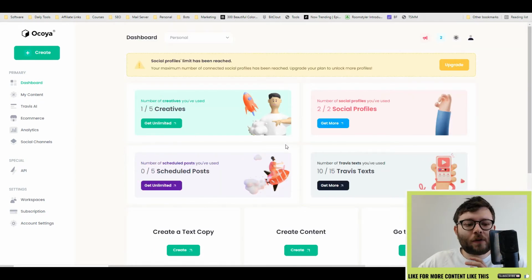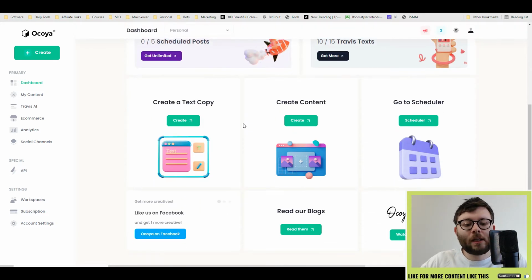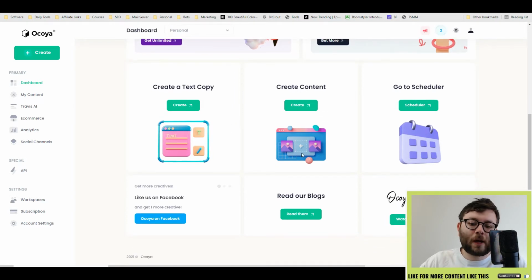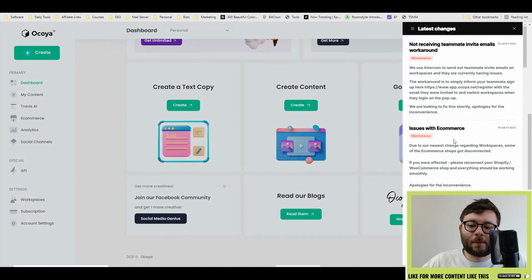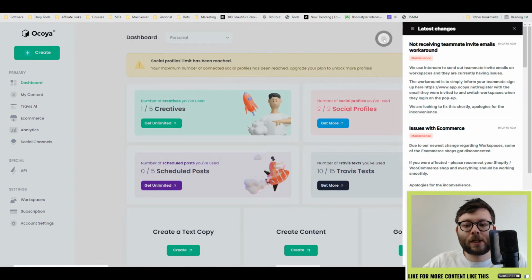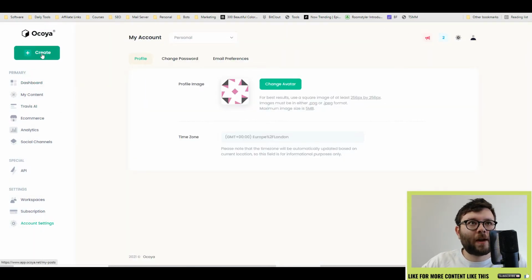So let's start off with the dashboard. The dashboard shows you a snapshot of everything that you've got left and what you can do, as well as shortcuts to other areas within Ocoya. You've also got the dashboard, which can be segmented into work and personal, etc. Then you've got announcements about what's going on and their roadmap, etc. On the left, you've got a quick create now button.